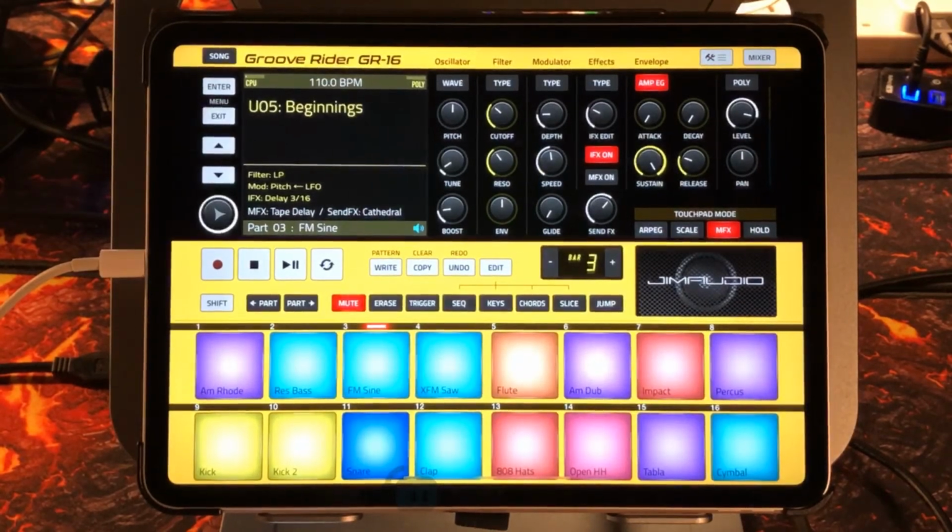Today we are taking a look at Grooveryder GR-16, which is marvellous, from Jim Pavlov, Dmitrij Pavlov, who's in Ukraine at the moment, so let's send our best wishes to Jim. And let's take a look at Grooveryder.